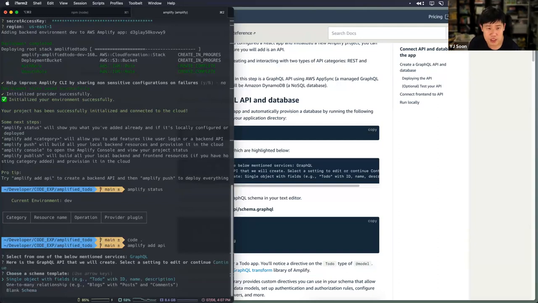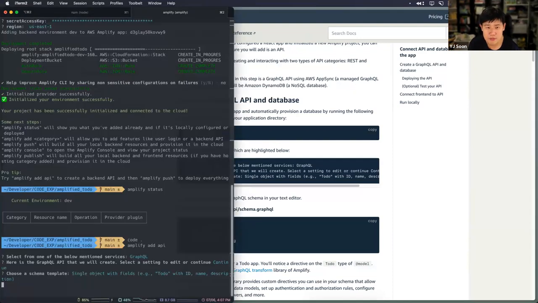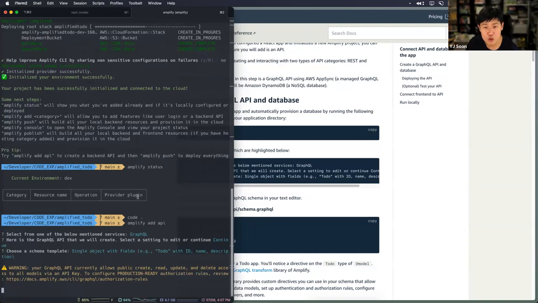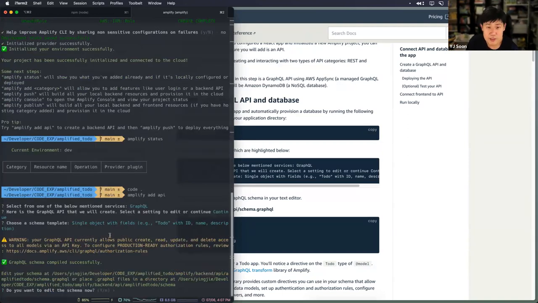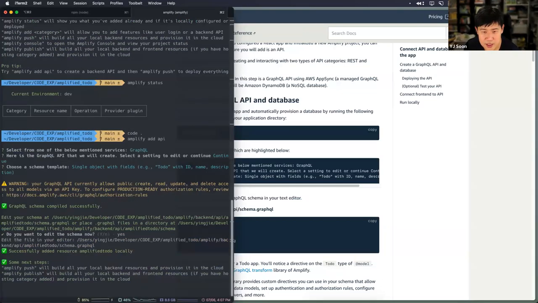And over here, just press continue. And I think they want you to just choose all the defaults. Just choose all the defaults. Single object with fields to do with ID, name, description. That's exactly what we want. So that's nice. You want to edit the schema now? I do not want to edit the schema now. Actually, no, yes, let's edit the schema now.